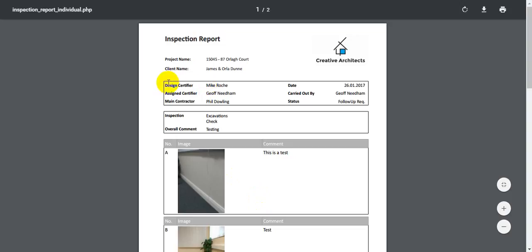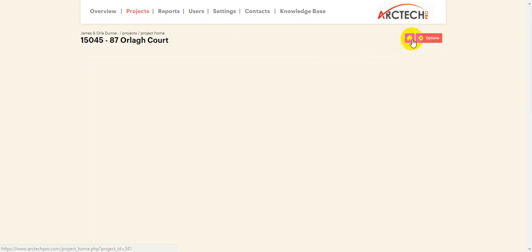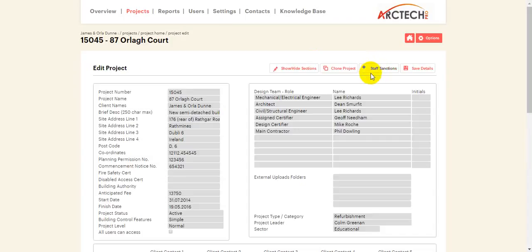Where this information is coming from here in terms of the design, assign certifier and main contractor is, if I come back to my project overview and go to edit, there's the design, main contractor and assign certifier. So that's where those three names are being pulled from.